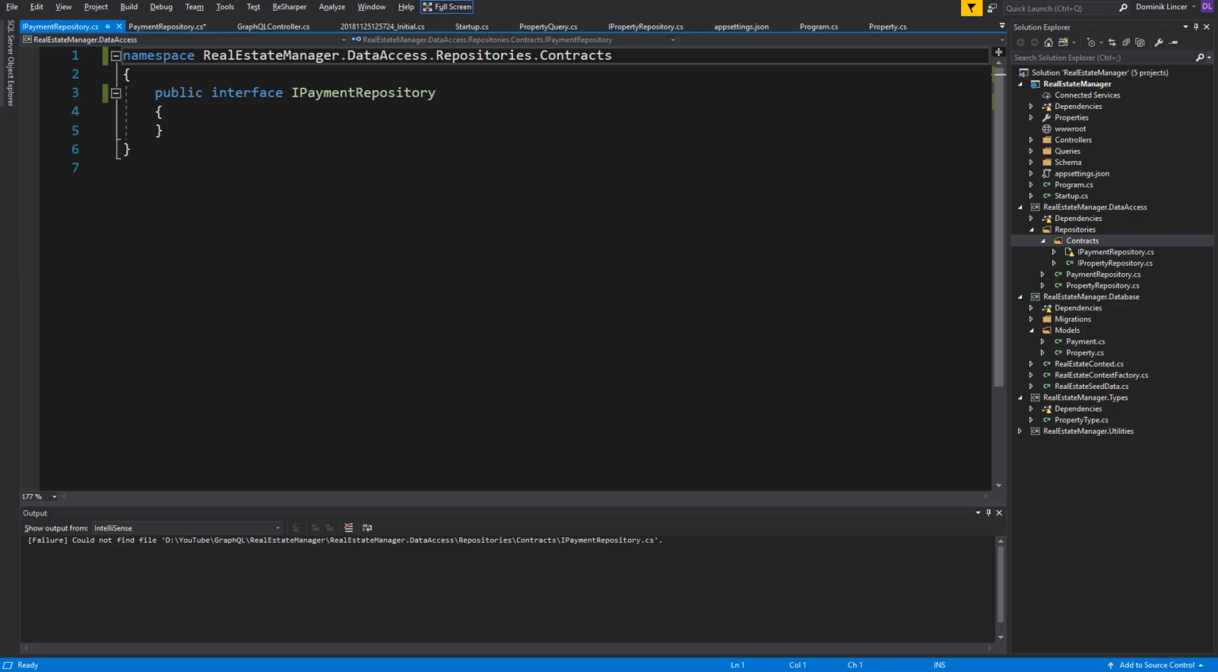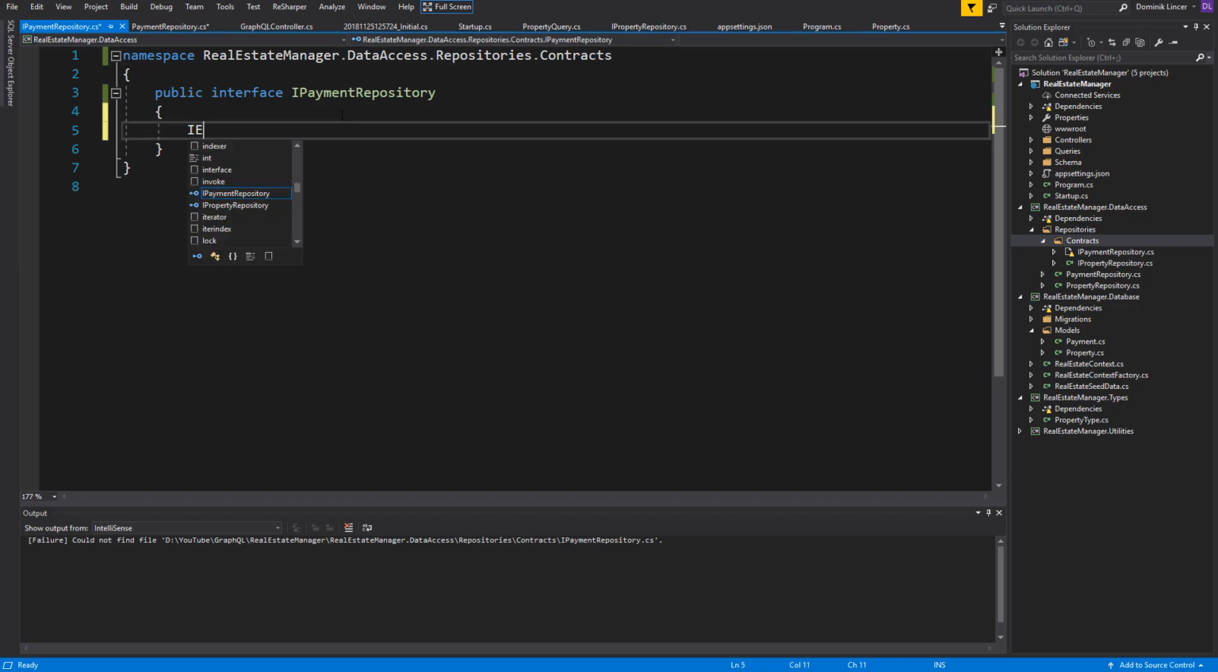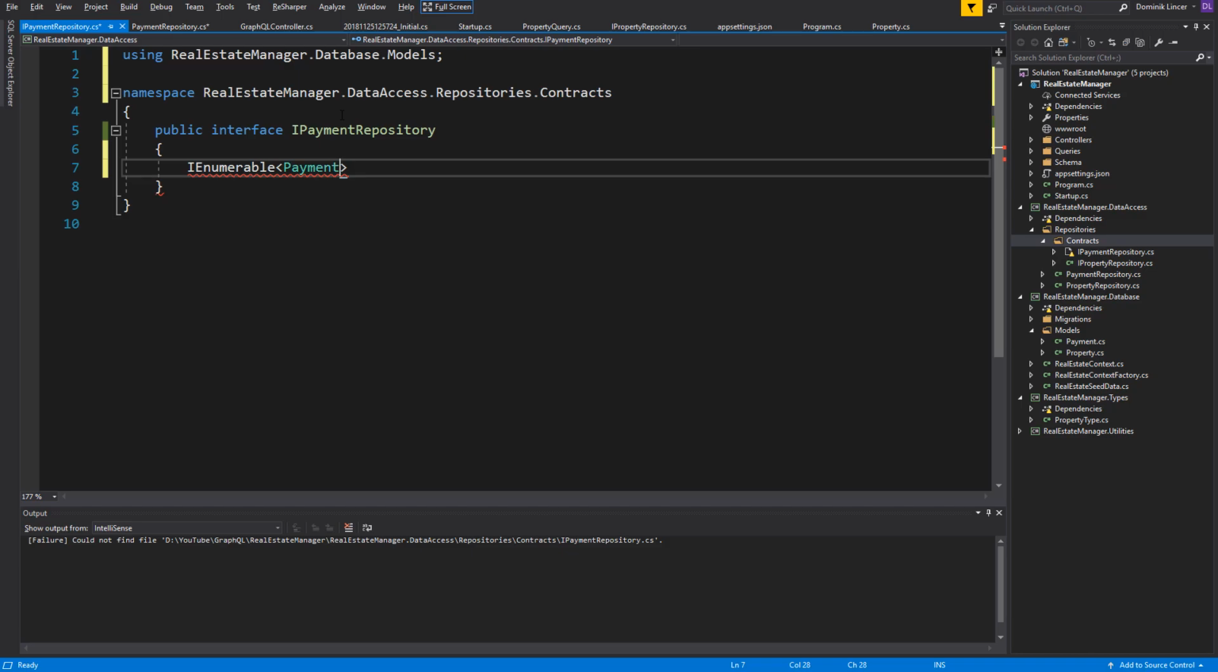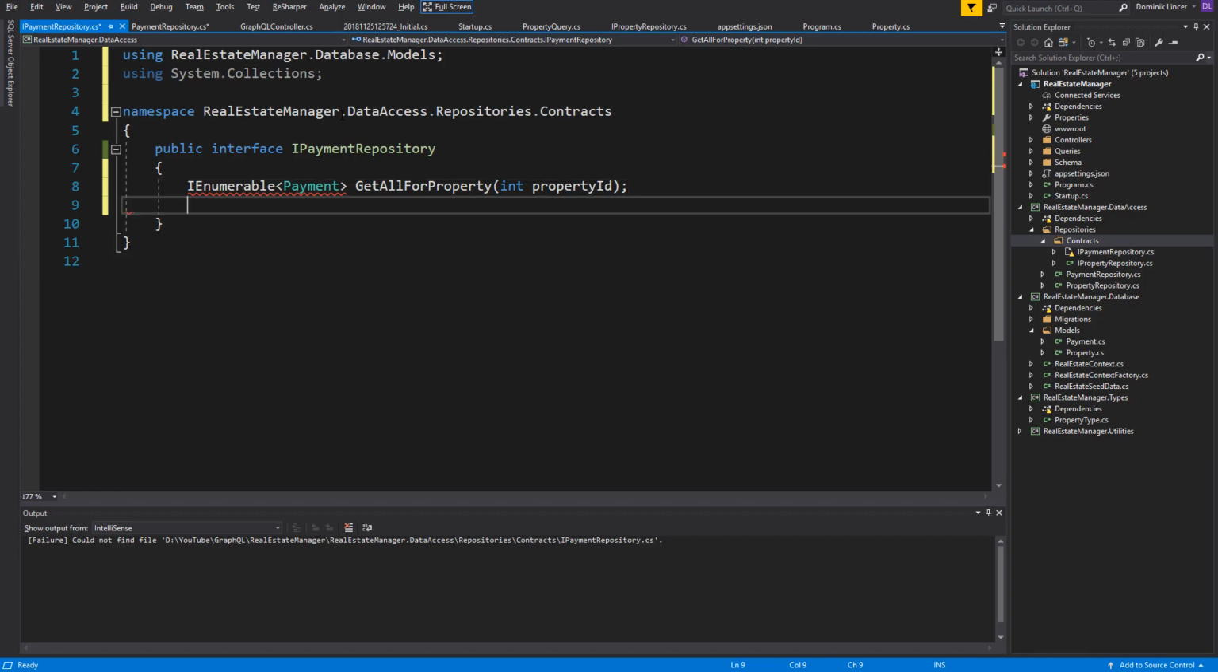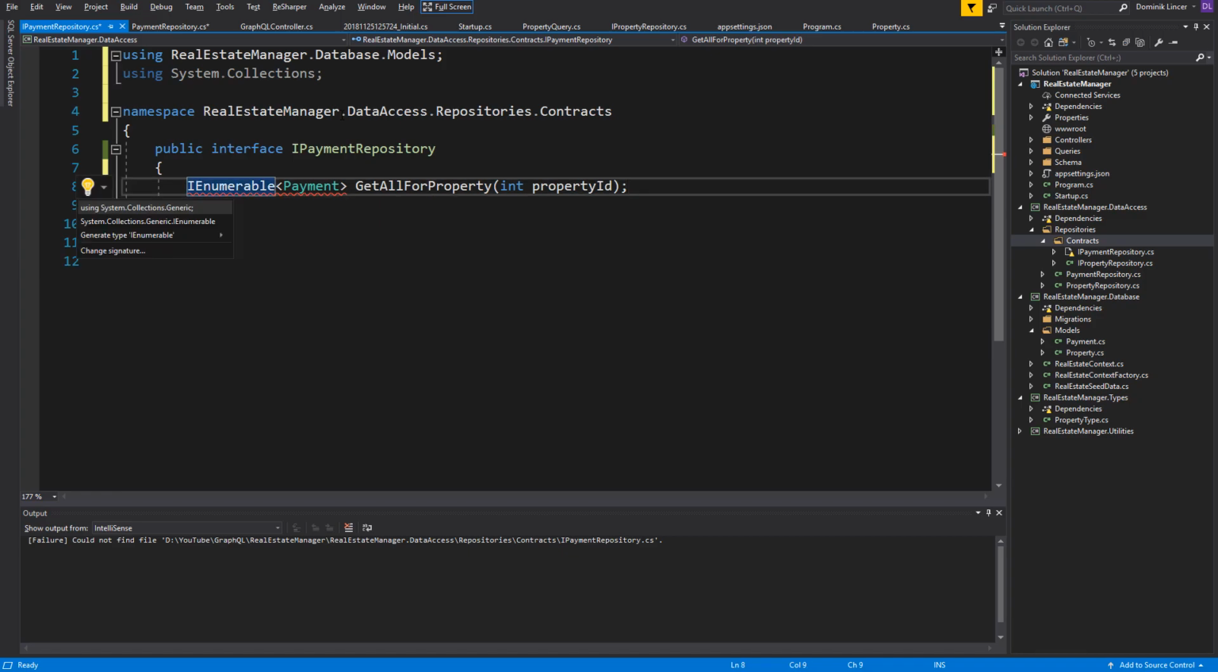We can start already with two methods. The first one will return IEnumerable of Payment and will be called GetAllForProperty. We're going to use payments only with properties, when the client wants to get payments for a certain property. So as a parameter, we're going to add the ID of the property for which we're going to fetch payments.